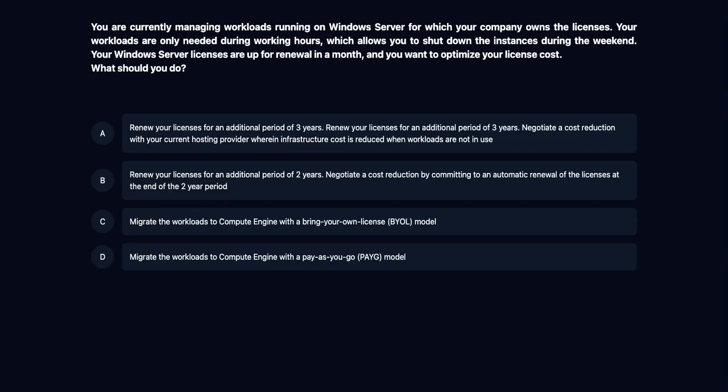You are currently managing workloads running on Windows Server for which your company owns the licenses. Your workloads are only needed during working hours, which allows you to shut down the instances during the weekend. Your Windows Server licenses are up for renewal in a month, and you want to optimize your license cost. What should you do? A.